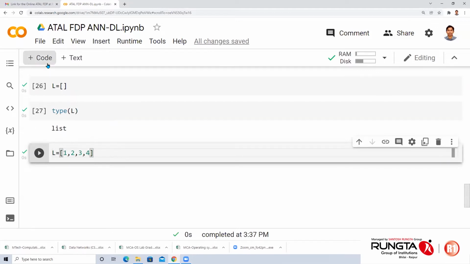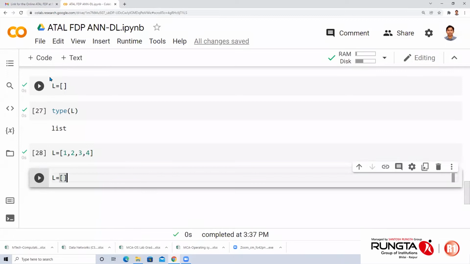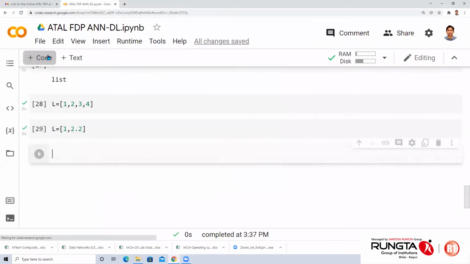Now if you want to define a list with some items, you can define it like this: 1, 2, 3, 4. There are multiple elements in this list. So it means it is similar to your array? No, not exactly. Now let me write L equals 1, 2.2. You see here, what is there in L?